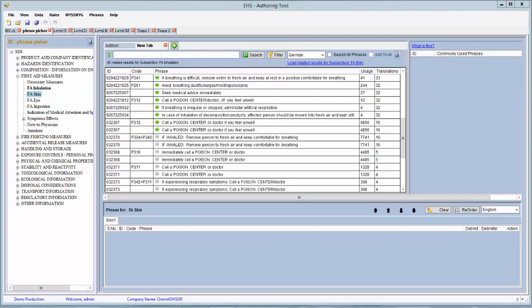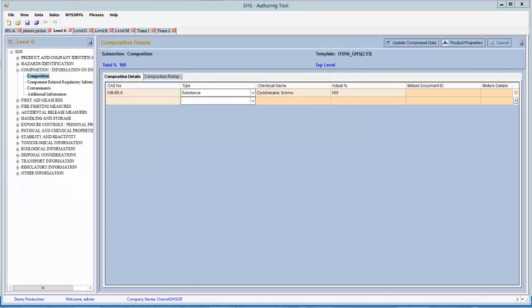This type of phrase picker screen that we've used here for first aid is also common in sections such as firefighting, accidental release, storage and handling, and other sections as you go down the sheet. So a number of sections use this same type of way of adding data through the phrase pickers.